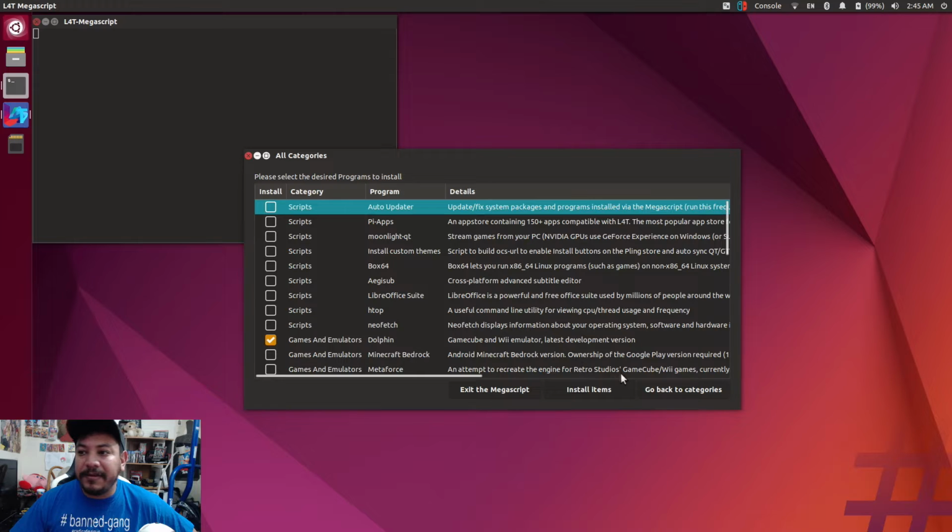And I'm going to click on the Dolphin. It's still going to automatically update anyways, because that's what we're going to do. And it's going to ask me to do it anyway. So I'll show you right now when it's done. So once you have Dolphin checked, I'm going to click on install items.